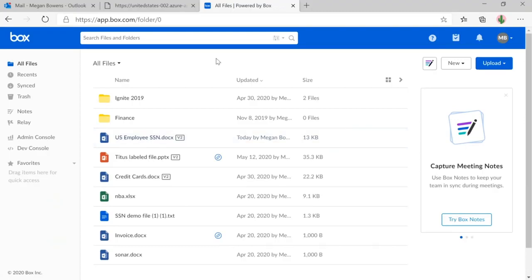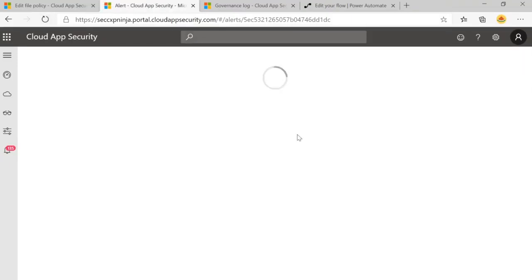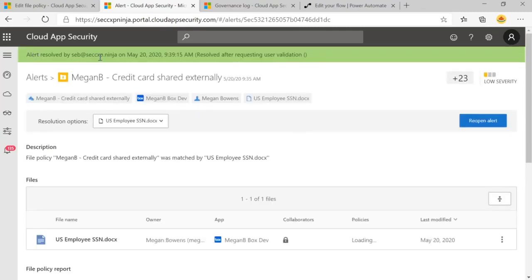Now that we've seen the end user view, let's take a look at what happened in Cloud App Security. Within Cloud App Security, I have the alert open for that specific file, and I'm going to refresh this page. We can see that the alert was resolved due to that flow that we created, resolved after requesting user validation. Now that this alert has been resolved, it allows me to focus on the alerts that are important to me.